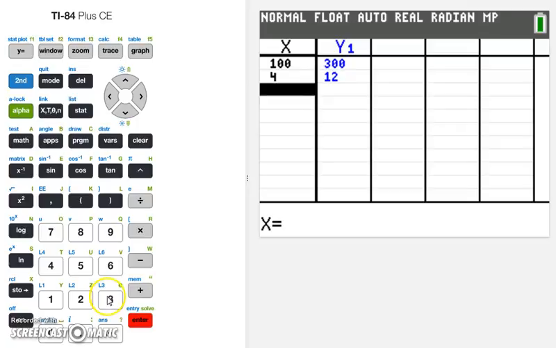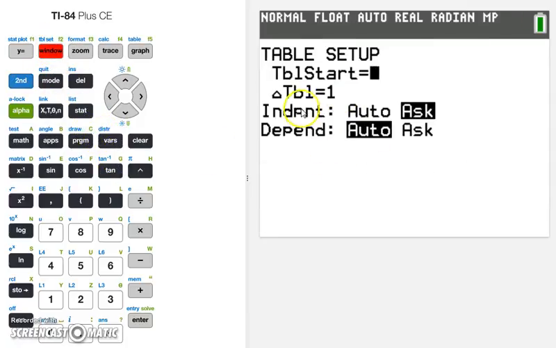What if we want it at 3.2? We didn't see that before when we did the automatic because it was only doing integers, but now we have a fraction in there. So if I put 3.2 in, it tells me that the answer is 9.6. So you can put in any x value and immediately get the y value. Once again, how do we do that? We go to second table and we change independent from auto to ask. That's all we've got to do.